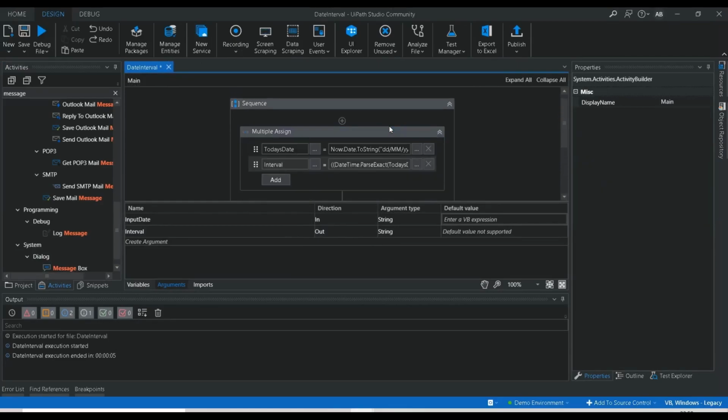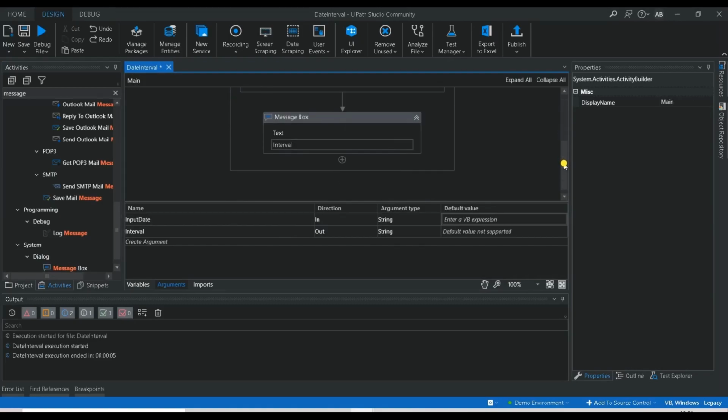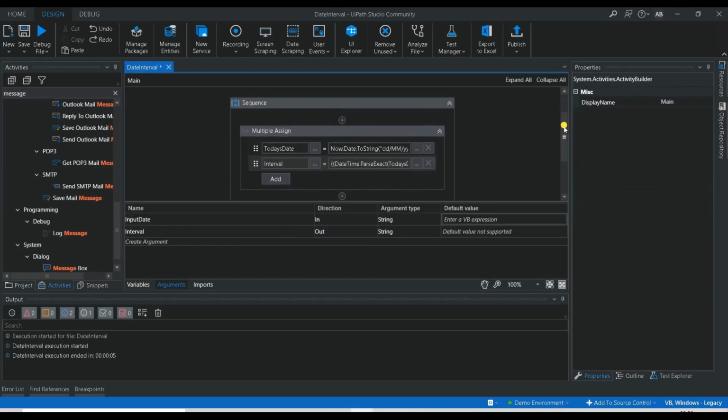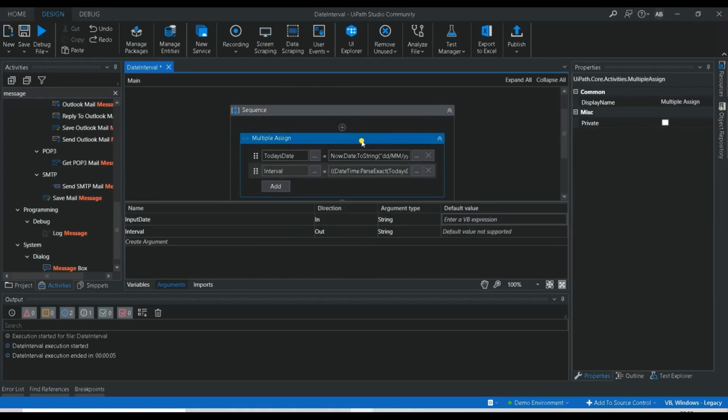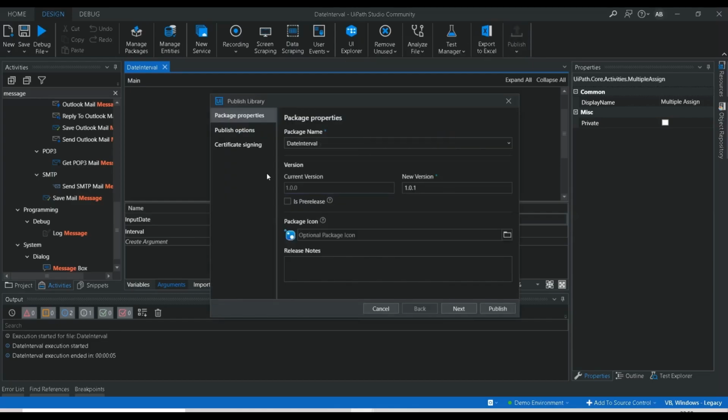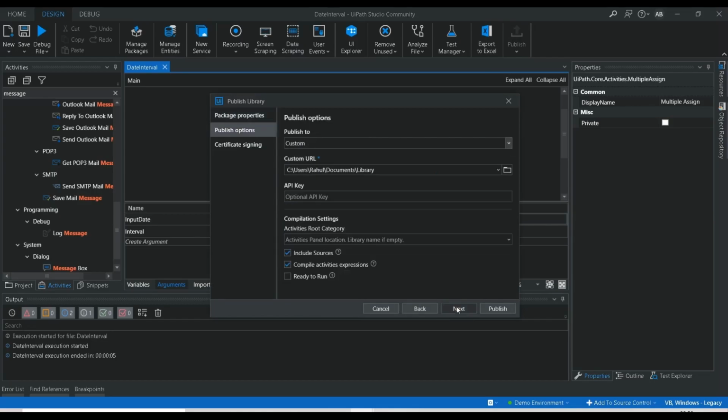So let me delete this assign, as well as this message box. Okay, so to our activity, we need only this assign activity, and the calculation is happening inside this assign activity. Let me save it. Now what we have to do is publish this. My package name is date interval, and I'm going to click on next.